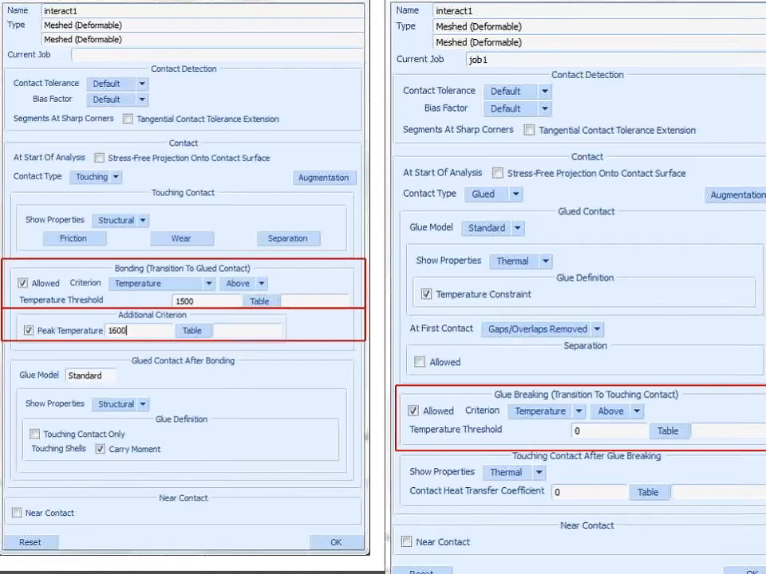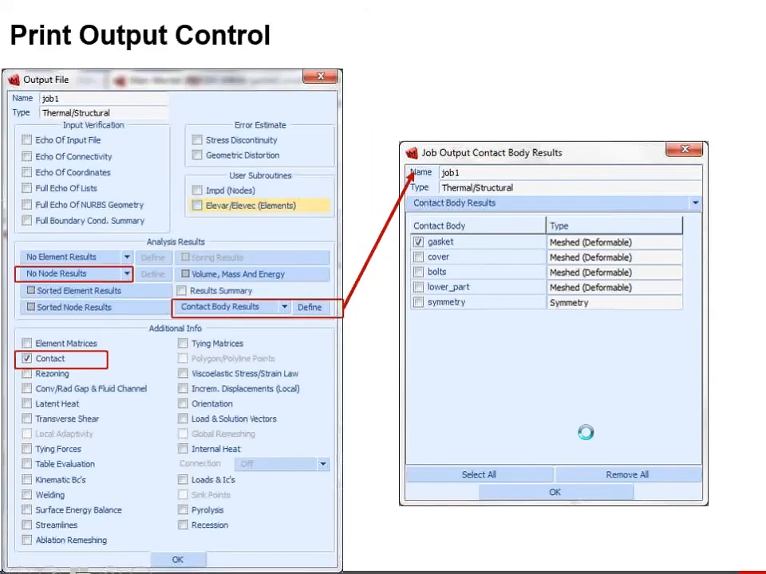So there are some new menus or new additions to the contact interaction menus. And really, you know, we introduced these contact interaction menus a few years ago, and we sort of knew there were going to be more and more types of physics associated with interaction, and that's what we're seeing here. We're seeing the bonding condition, transition to glued contact at a certain threshold temperature, or here the breaking condition, here the value wasn't entered.